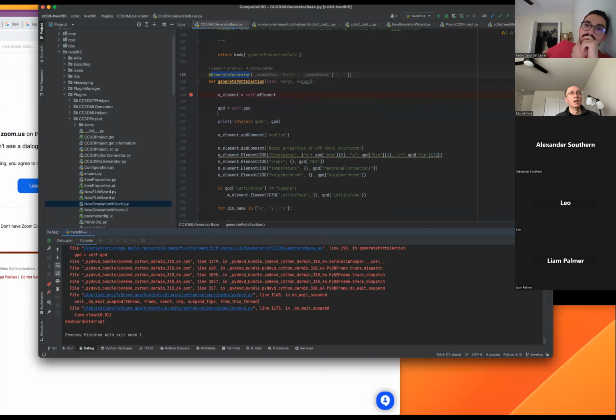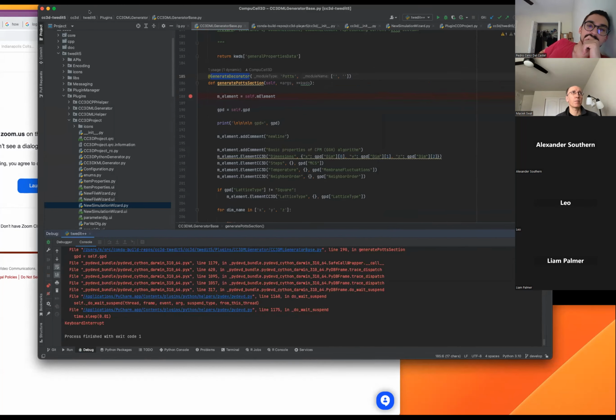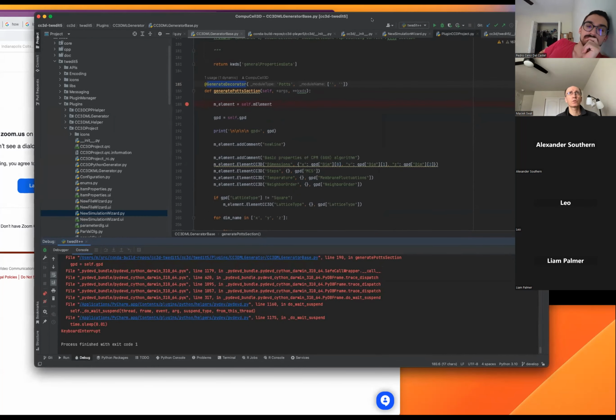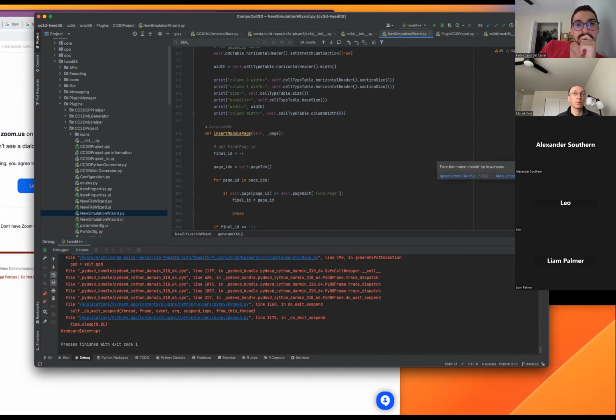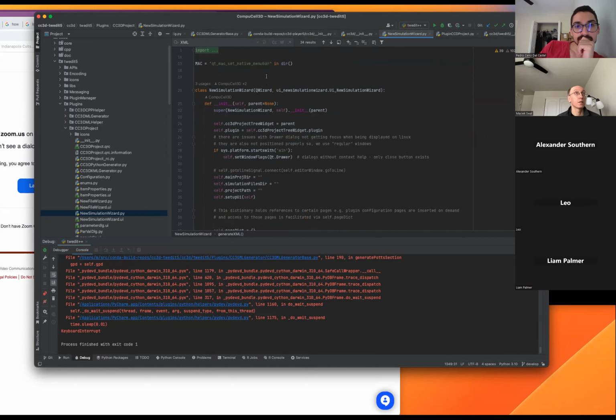By now you should be able to run CompuCell from PyCharm. So I'm not gonna cover that. I assume that we can all do this. So the way I actually, I didn't remember how to do this, to be honest.